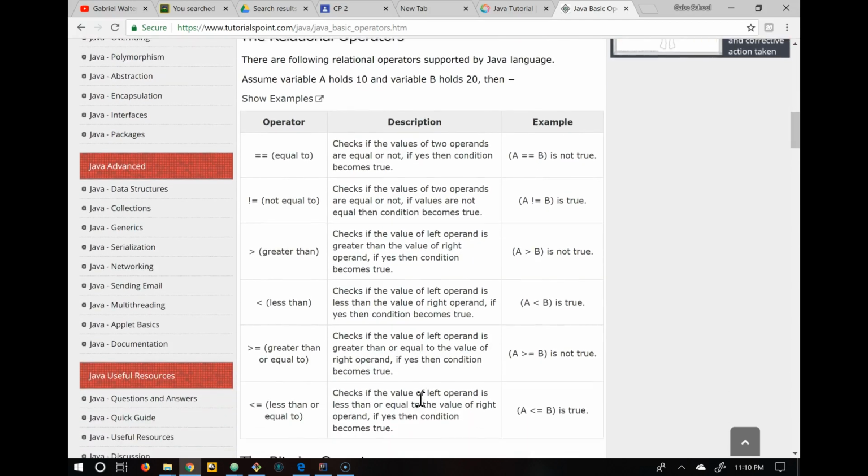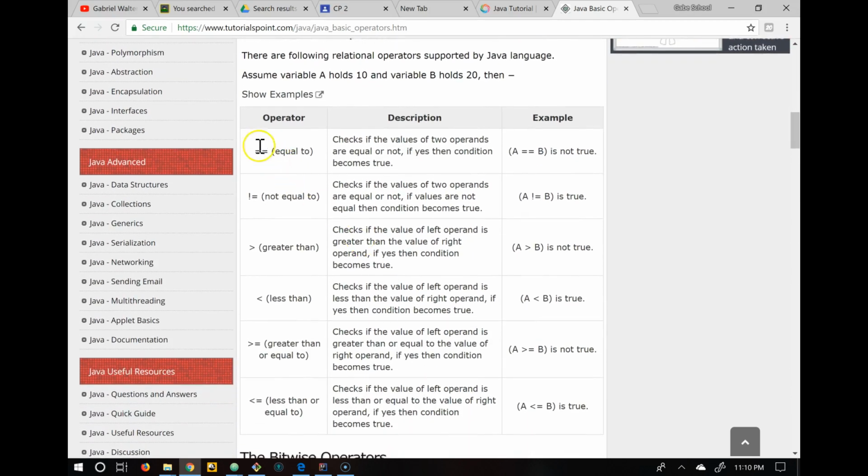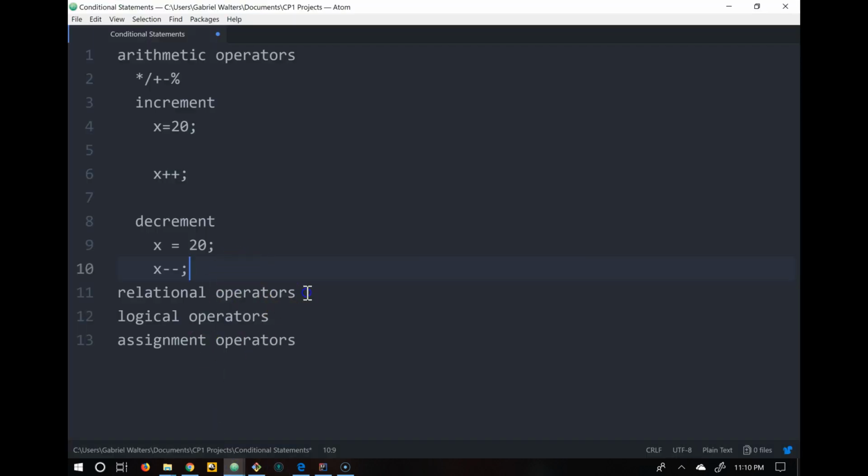Relational operators, though, are where we are testing for something that's going to return true or false. Okay, so we have something a little bit different. Since we use just the equal sign as an assignment operator, we are testing for equality if we use two of them. So does A equal B? This is basically what it's saying. Does A equal B? Okay.